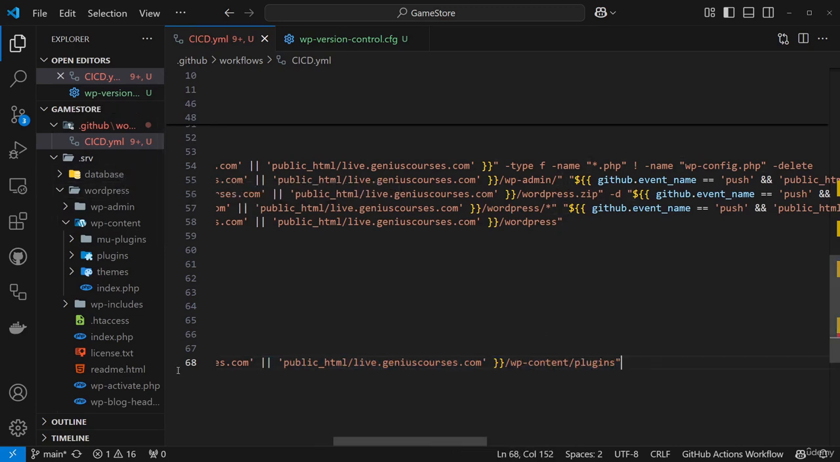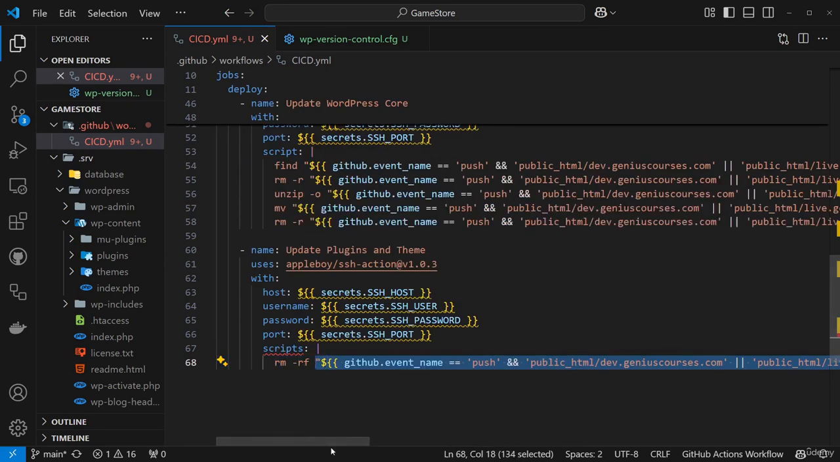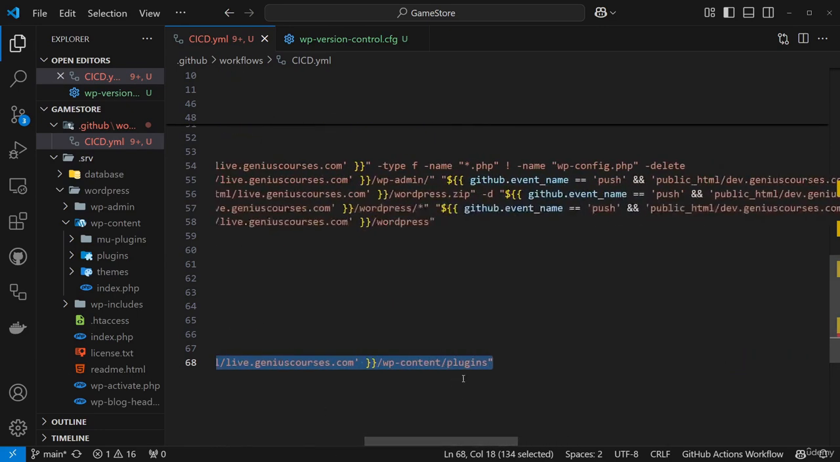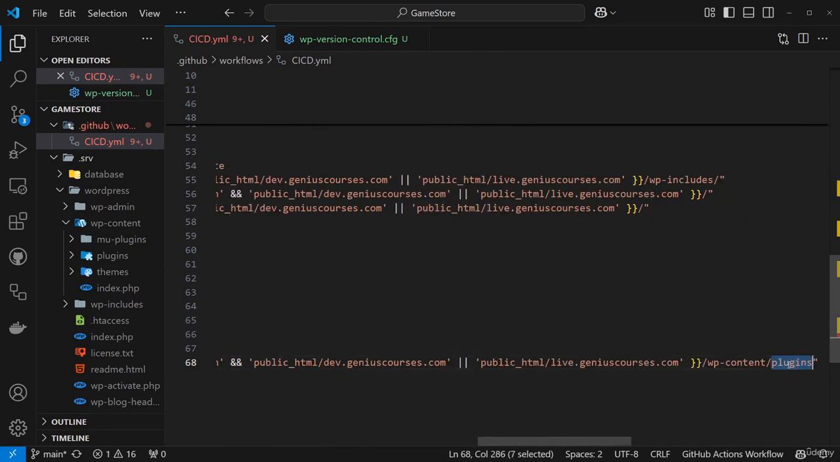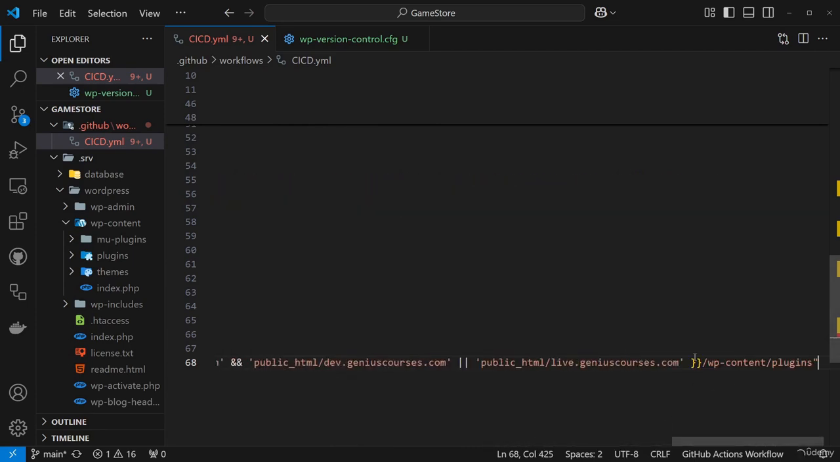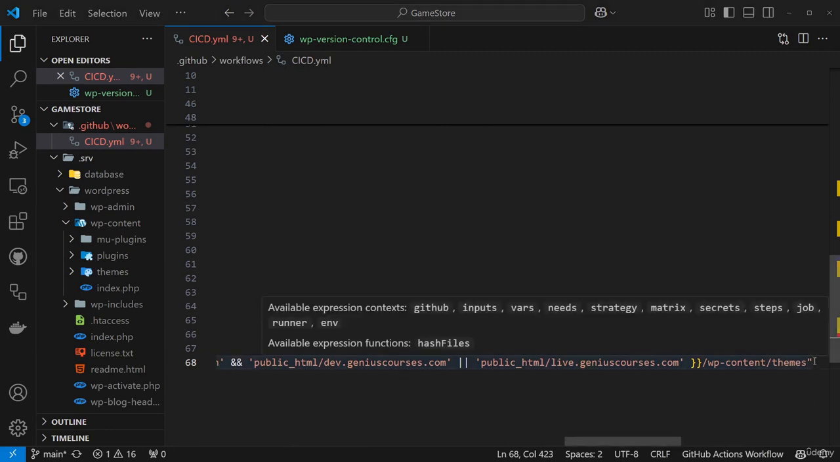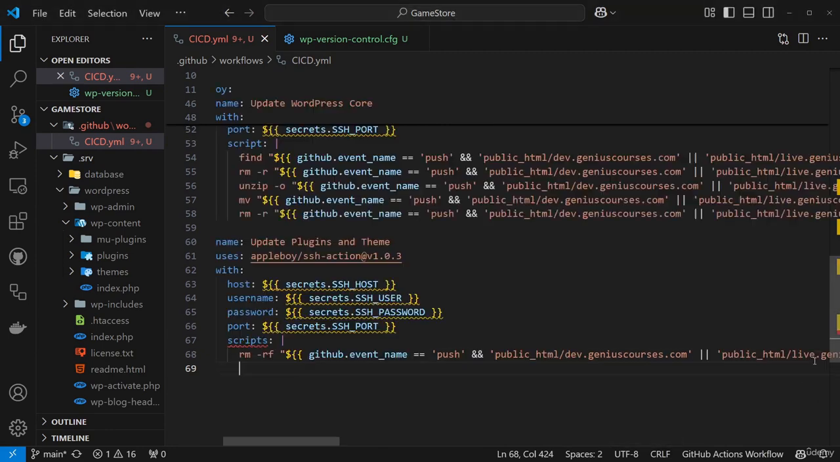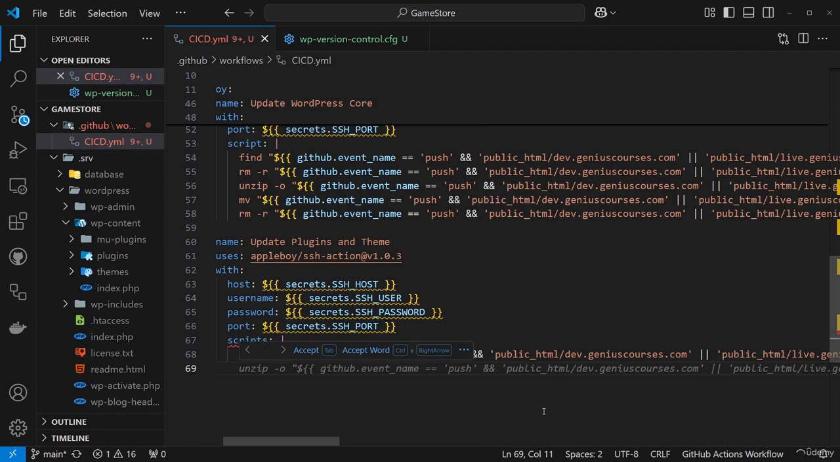I'm copying the entire path. With a space, I need to add these three locations here. Space. Folder, themes. This command will clear the specified directories.